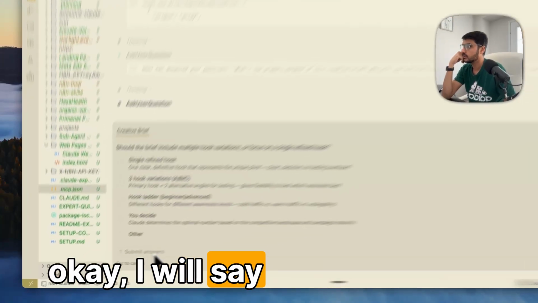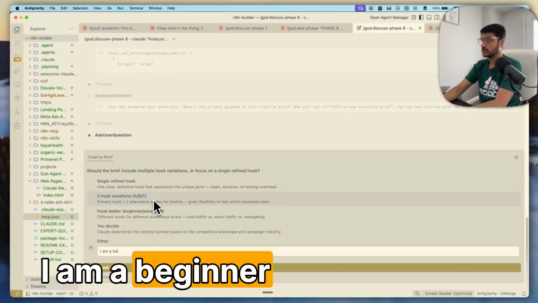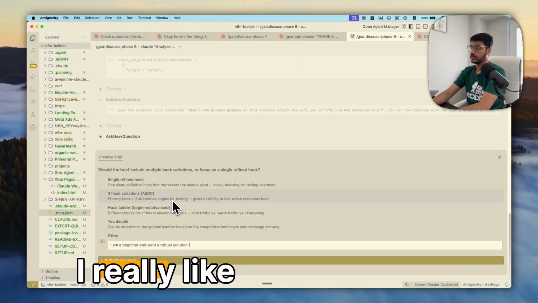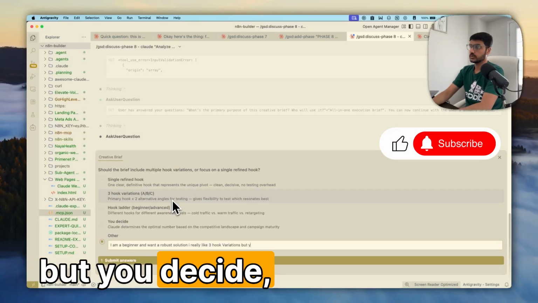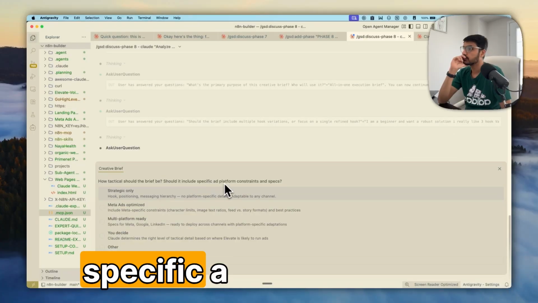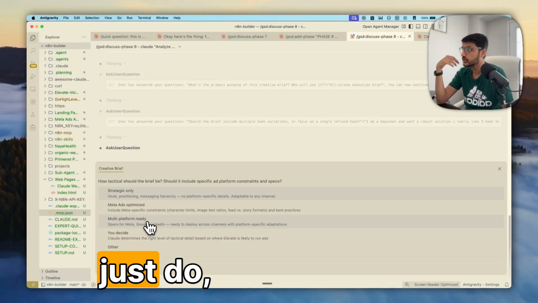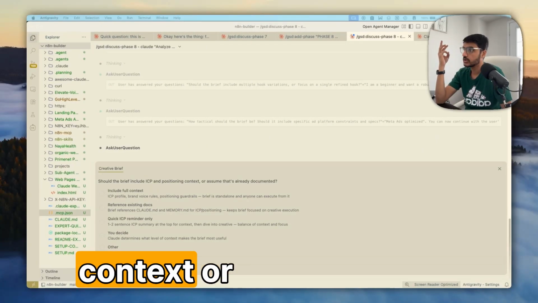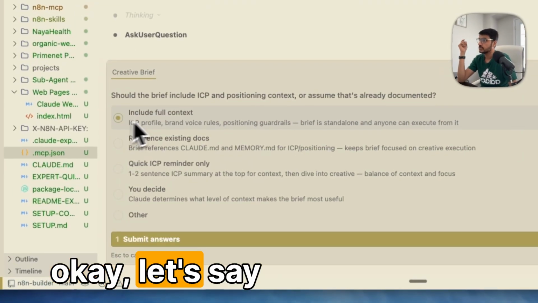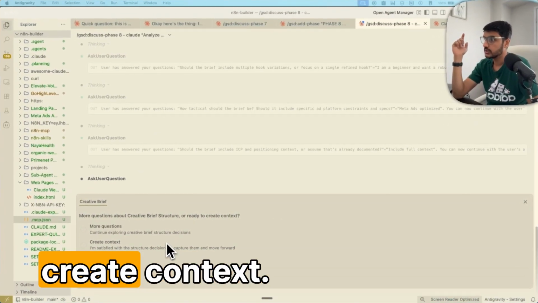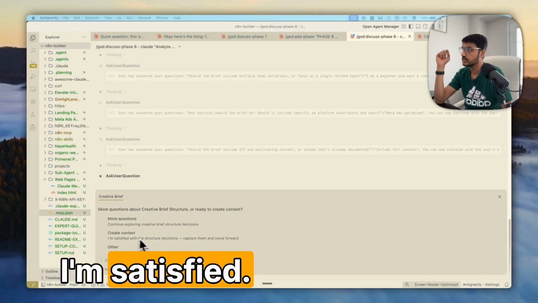Okay, I'll say other, and then I'll say I am a beginner and want hook variations and a robust solution. I really like 3 hook variations, but you decide. I'll say submit answer. It says how tactical should the brief be? Should it include specific ad platform constraints and specs? Since I'm just focusing on Meta ads, I'll just do Meta ads optimized. Okay, should the brief include ICP and positioning context, or assume that's already documented? Okay, let's say include full context. More questions about the creative brief structure, or ready to create? I think we are okay. I'm satisfied. Let's create it.